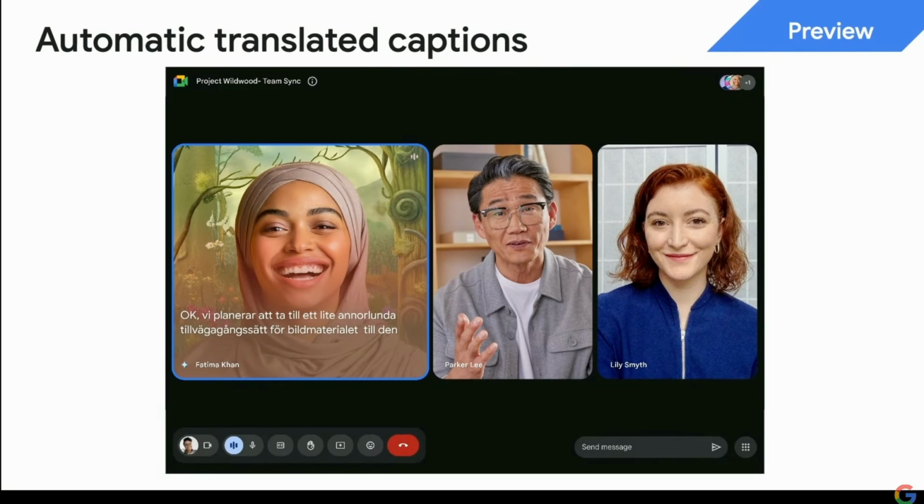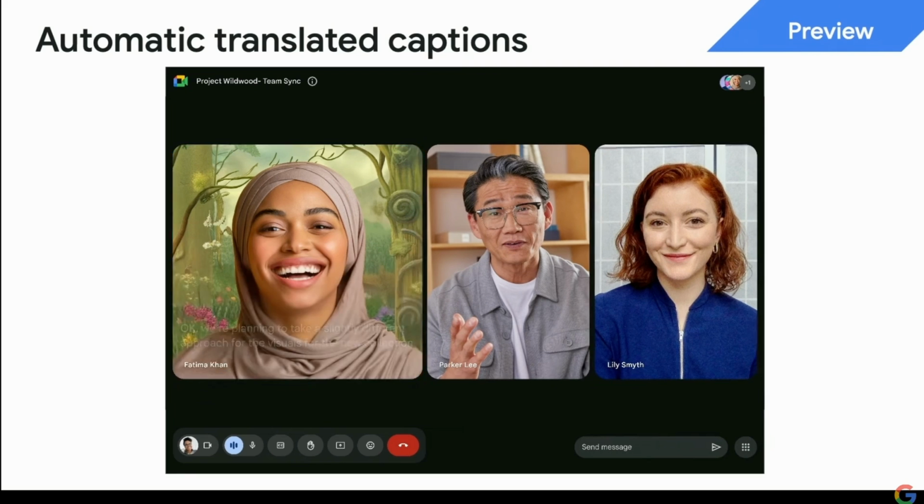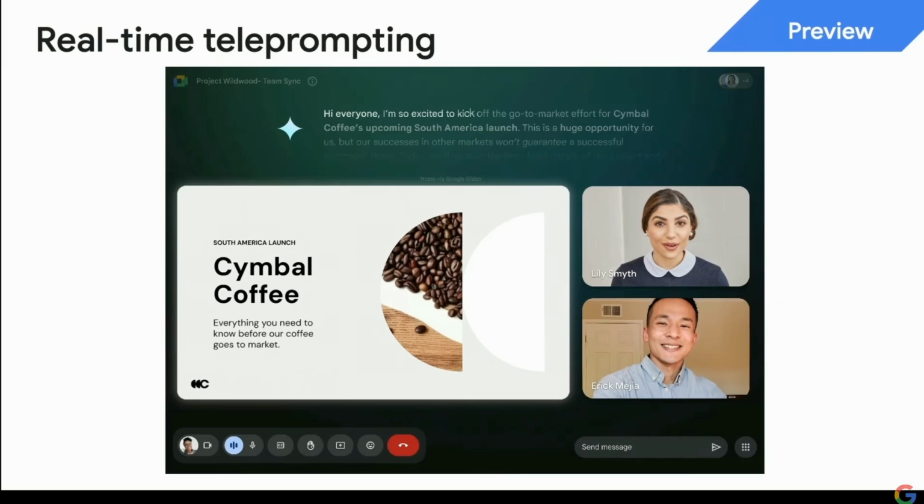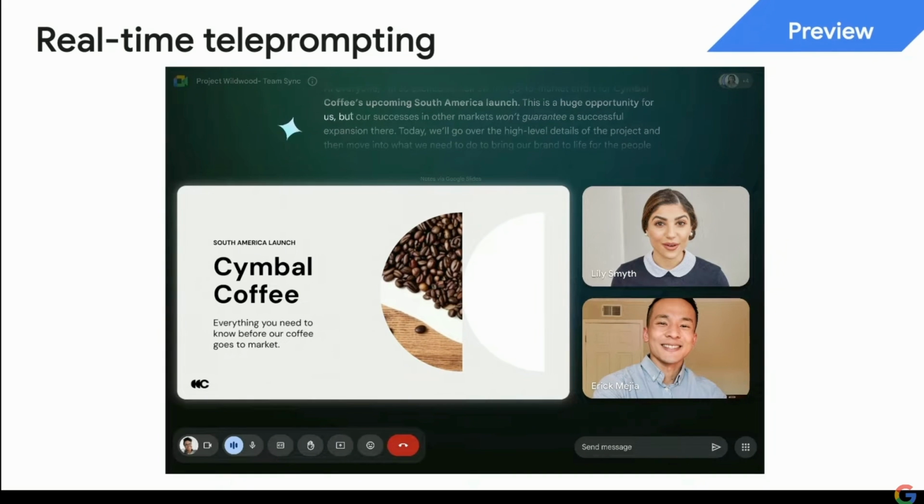With automatic translated captions, Duet knows that I prefer English. And in real time, it translates your first speaker from Swedish to English and our second speaker from Chinese to English, just like a universal translator. Duet now helps you bring your notes to life with real-time teleprompting, which uses live speech recognition to follow your voice and guide you through your notes one line at a time.